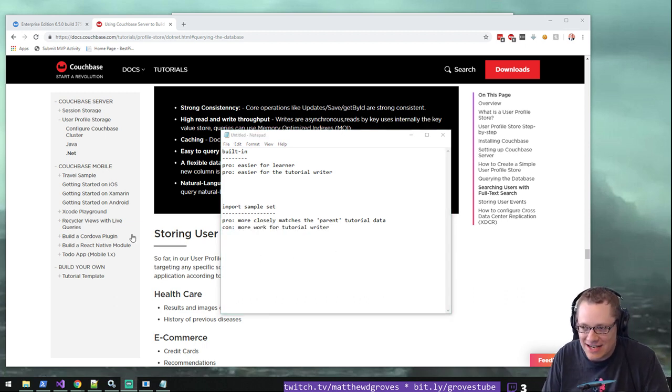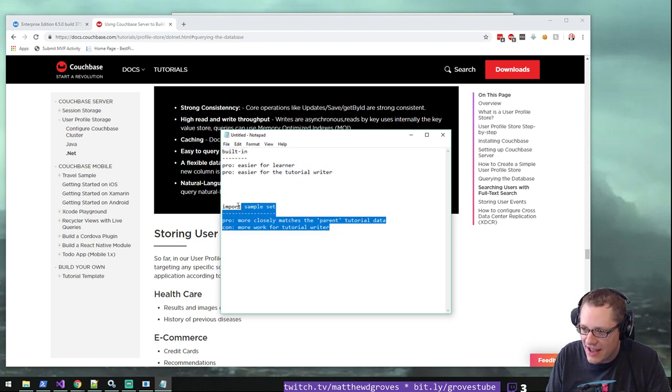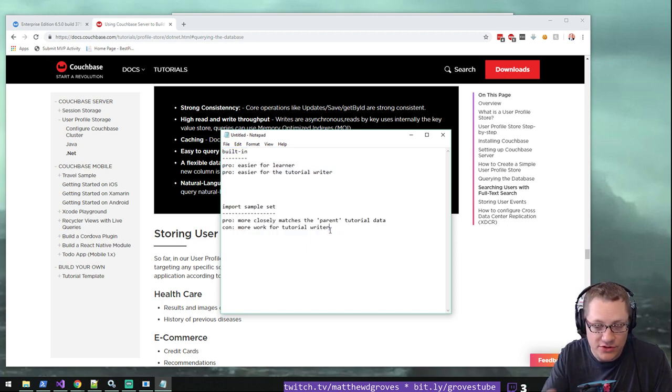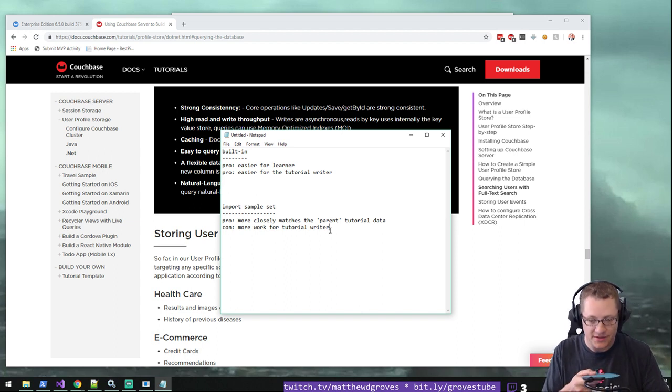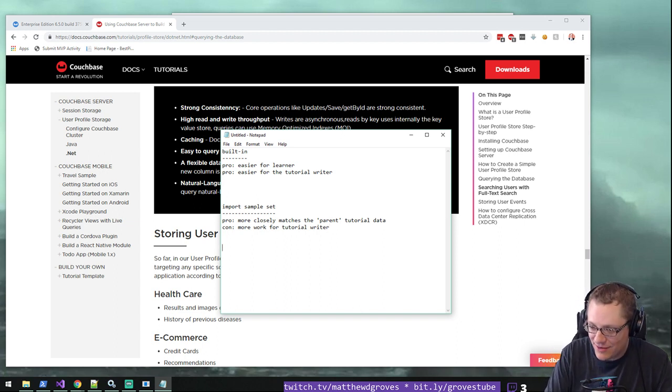So Calvin says he'd prefer to start with a built-in. Okay. And after that maybe have a more advanced one. So what you're saying, Calvin, is why not have both? Start with the travel sample example, and then have a sample set that they could choose to work with after that. So there'll be a third category here, both. And the pro is best of both worlds. The con is way more work for the tutorial writer.